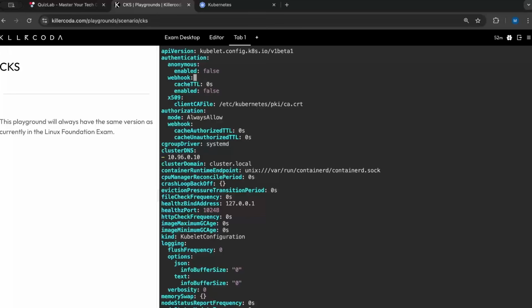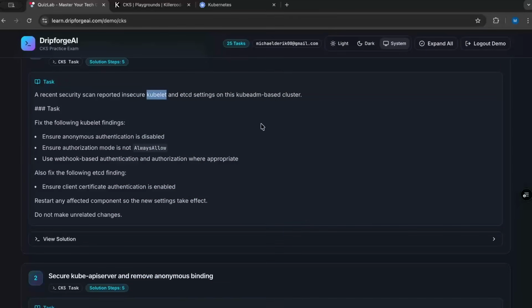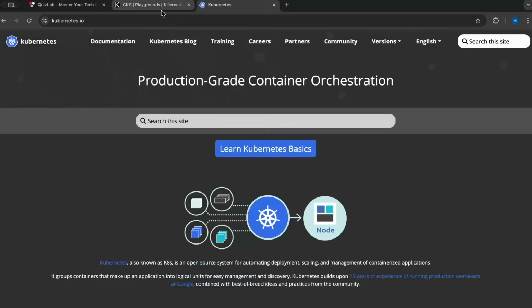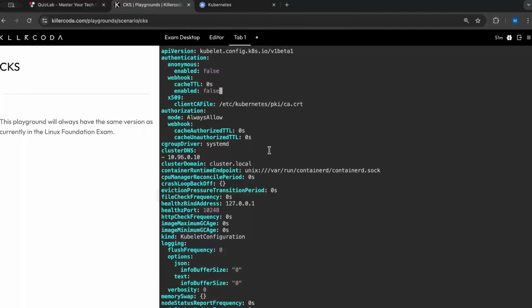Okay, please don't write disable. I've seen people writing disable. Please, it's false. It's true or false. The values are true or false over there. And then we also need to ensure authorization mode is not always allowed. Use webhook based authentication and authorization where appropriate. So wherever it is appropriate, we need to ensure we are using webhook.